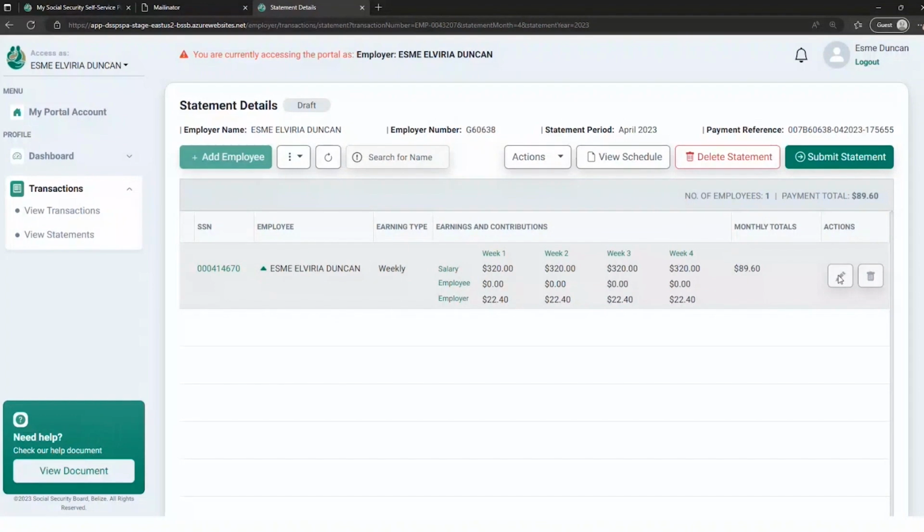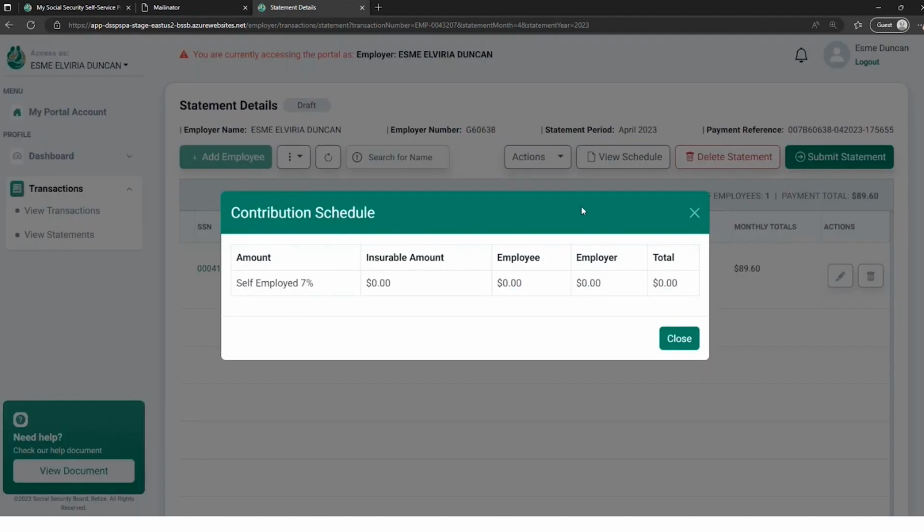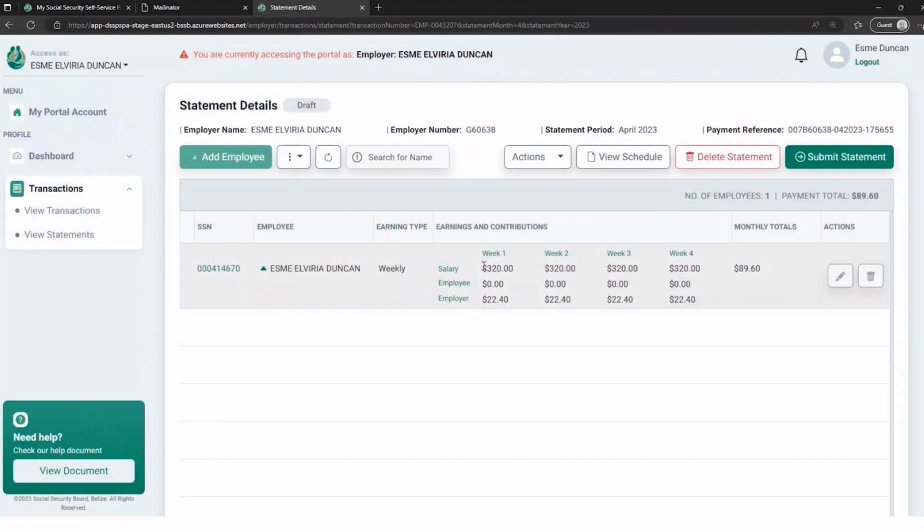You can't even edit it. All you need to do at this point is to submit. But you can do your checks. We have this view schedule button, which allows you to view the schedule that we've used to come up with the amount payable for this statement. So we see here that it's 7% of that value. So 7% of the 320 that was declared, that's how we come up with the 2240, and that's every week, and that's for a total of 8960.